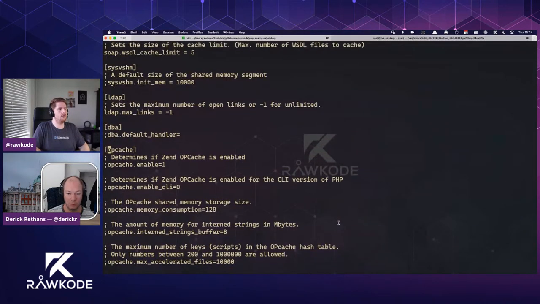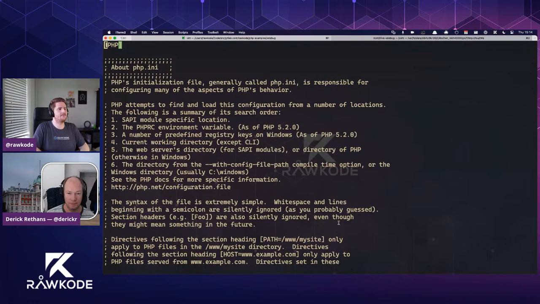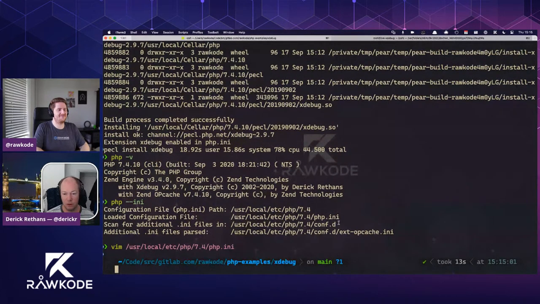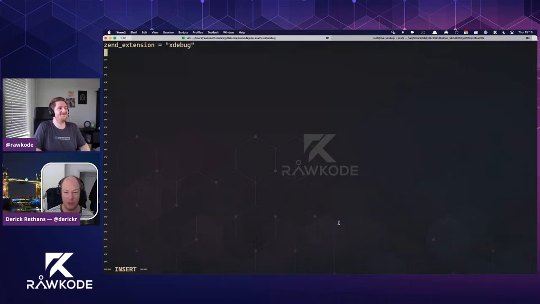It's at the top. First line, delete this line, and I'll save the file. Now create this new file called ext-xdebug. And then the thing that you just removed, paste it back in there. Okay, zend_extension=xdebug. I would not recommend spaces or quotes. Get rid of the quotes.